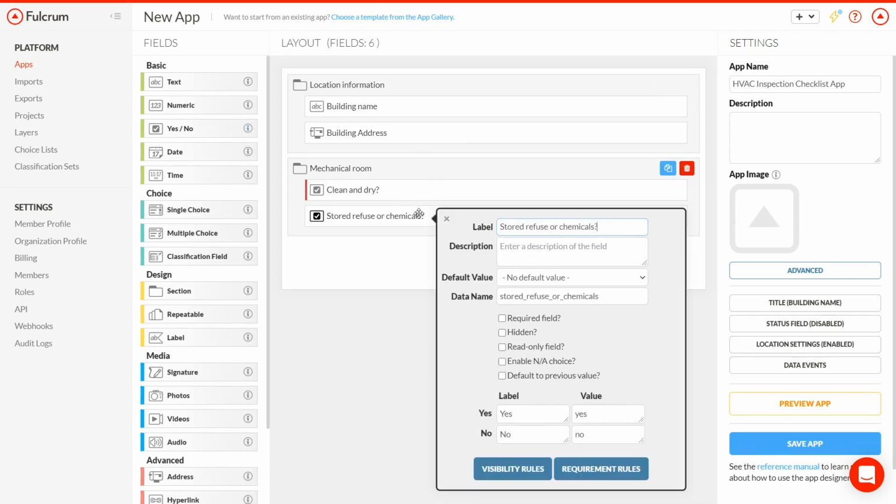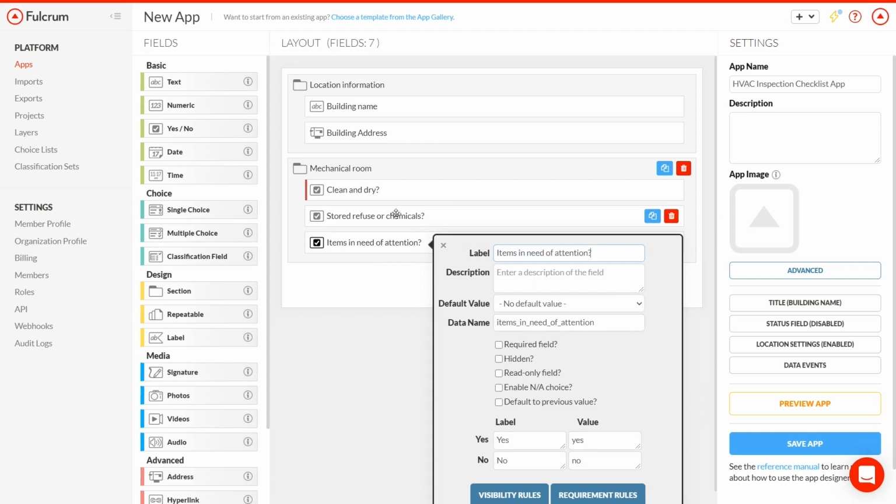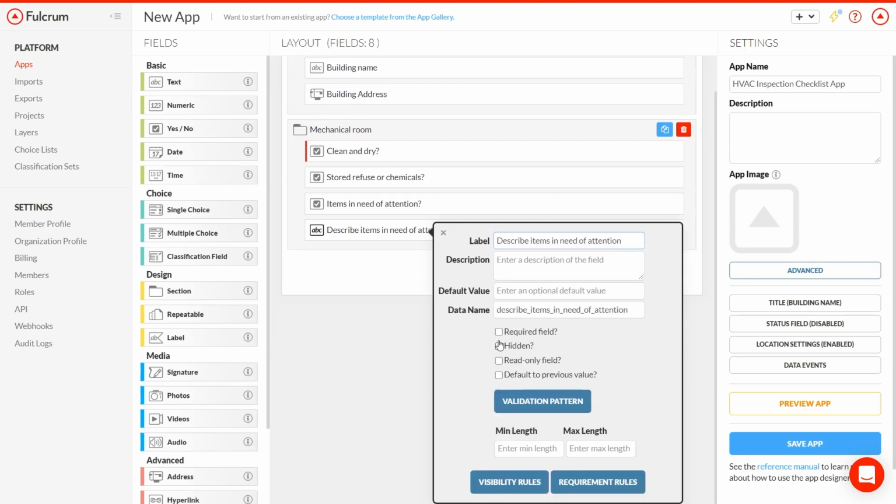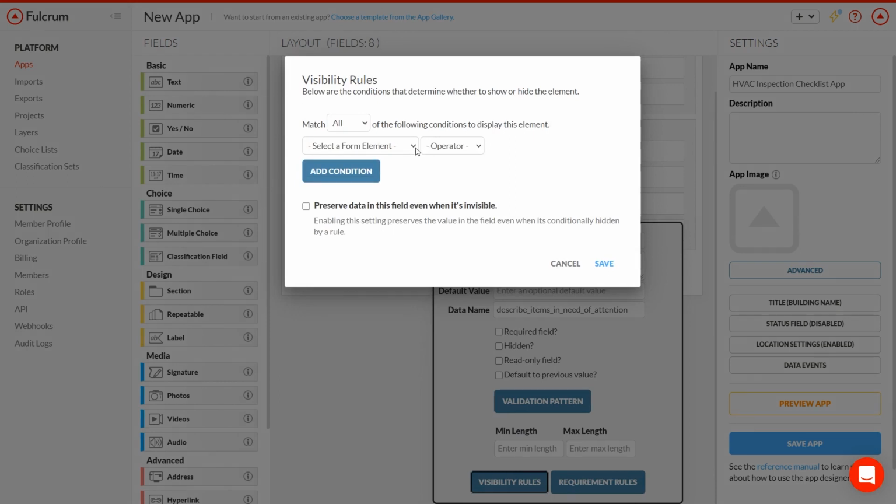Now we should address a different kind of question. Describe items in need of attention. It's different because we can ignore it depending on the answer to the previous question. It will really simplify this app if the field for describe items in need of attention only shows up when the answer to the previous question is yes. So we set the visibility rule for our field, checking that its value is yes before showing it.